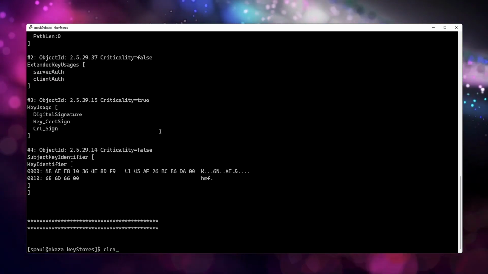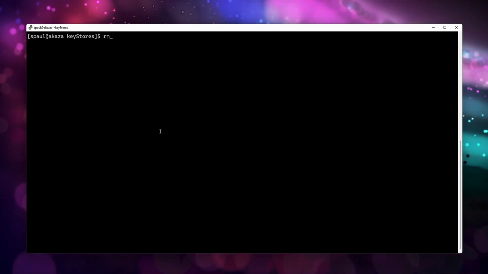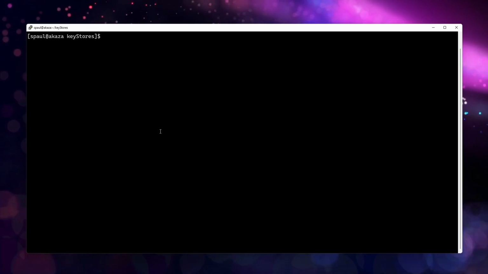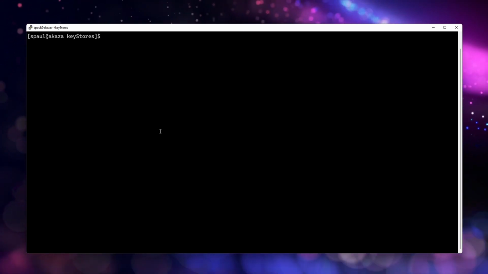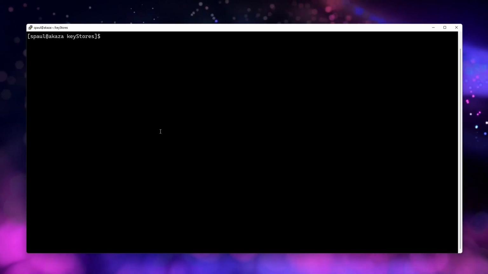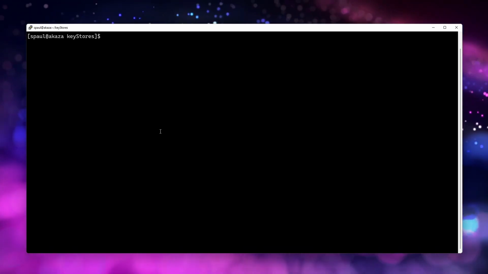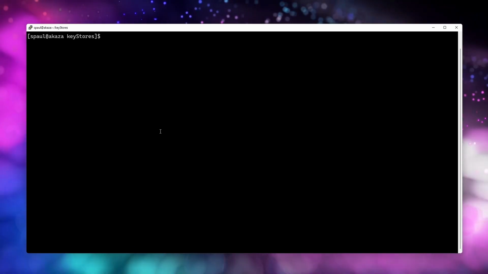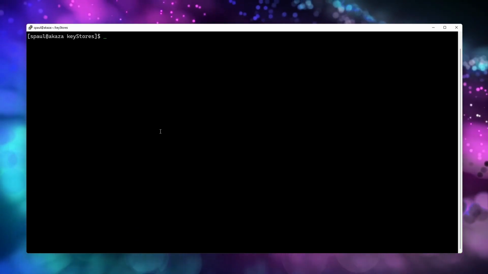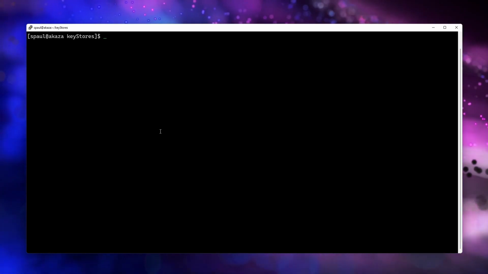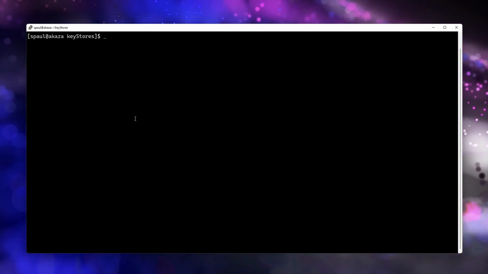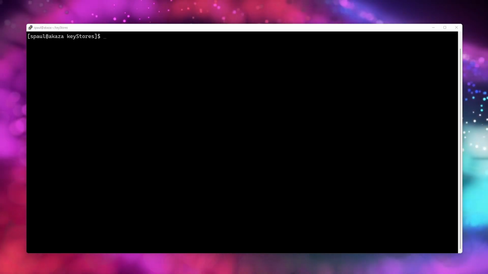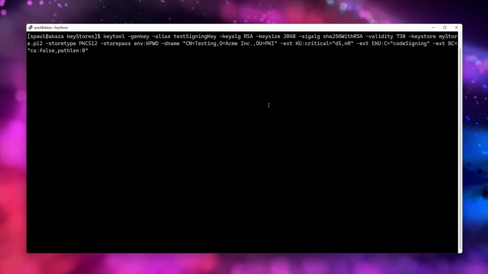All right, I'll clear the screen and I'll remove mystore.p12. I'm deleting mystore.p12 because the commands that I have in my notepad are all using the same alias and the same file name. Keytool will not overwrite that alias, so I have to delete that file and recreate it. Anyway, so here's my next command.